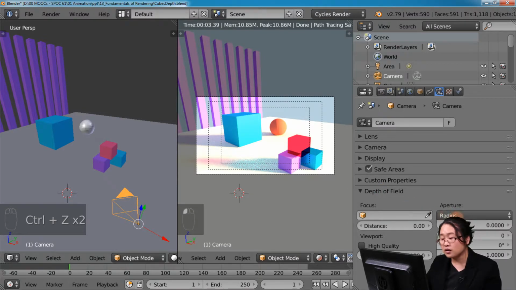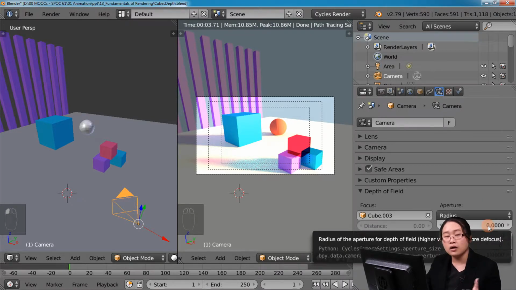The last one is the depth of field. The depth of field will help you adjust the camera in order to show the relationship of depth or the sense of depth. For example, you can select an object to focus. In this case, I'm going to focus on the blue, the big blue one, until the focus says this object. And then you can change the aperture. The aperture is the setting of how you would like the blur to look.